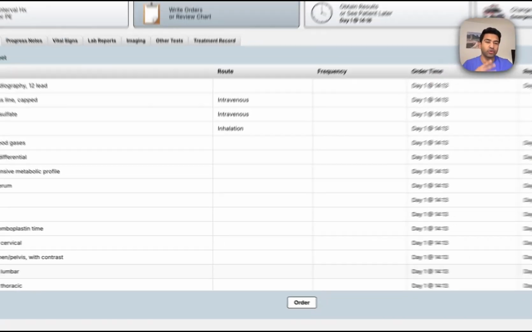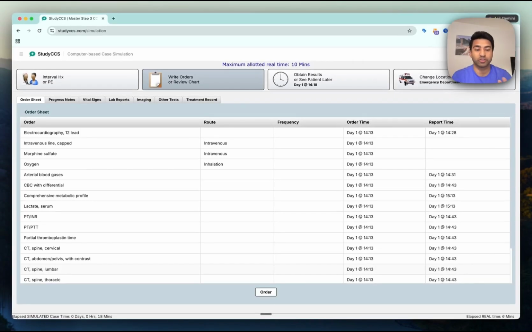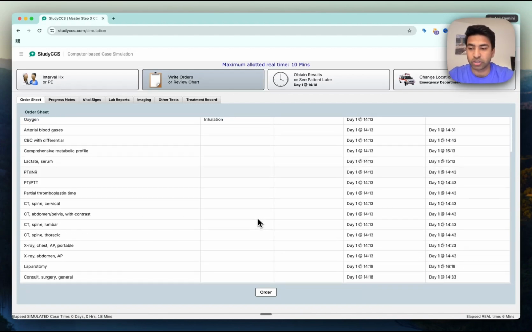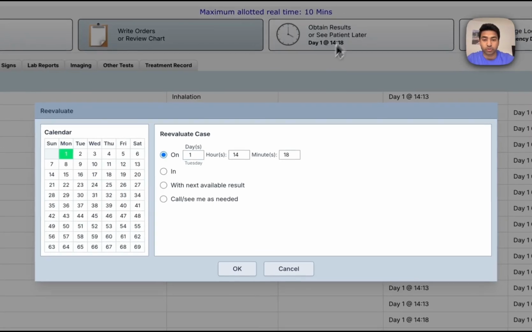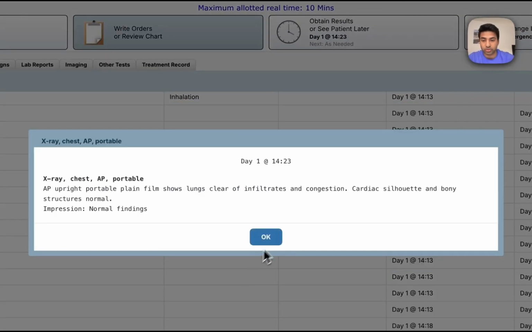Oftentimes, if I don't fully know, I'll just search the word. If it's a stroke, I'll search stroke. If it's something rheumatologic, I'll just search antibody, and you'll get a bunch of results. So similarly here, we're able to do that. So let's push these through and get some of these results.